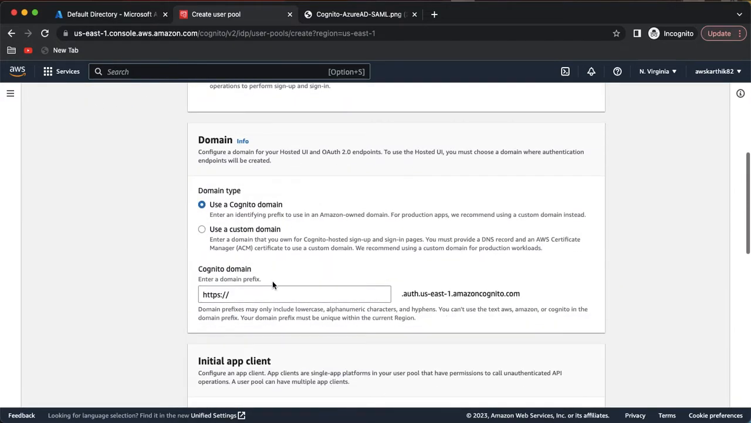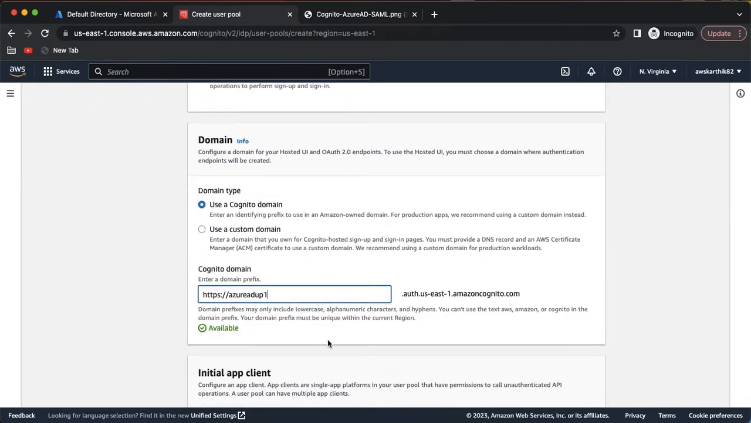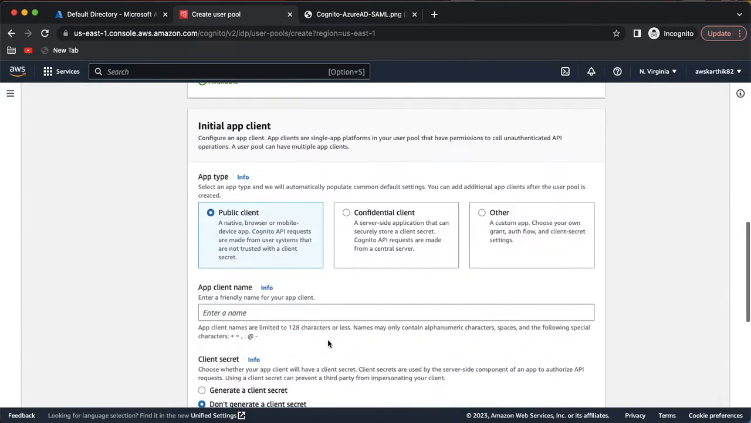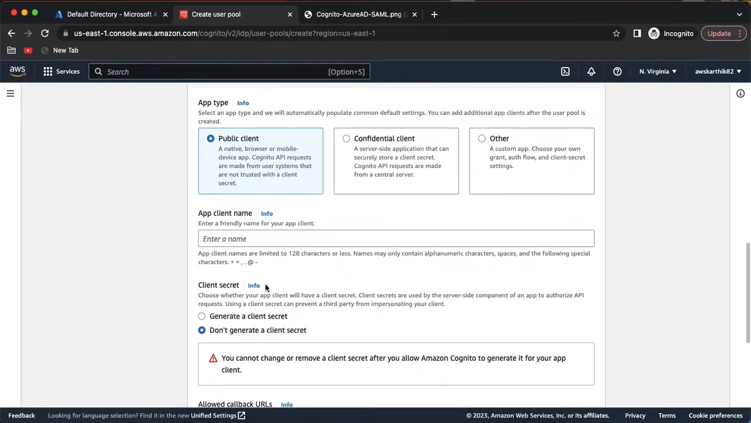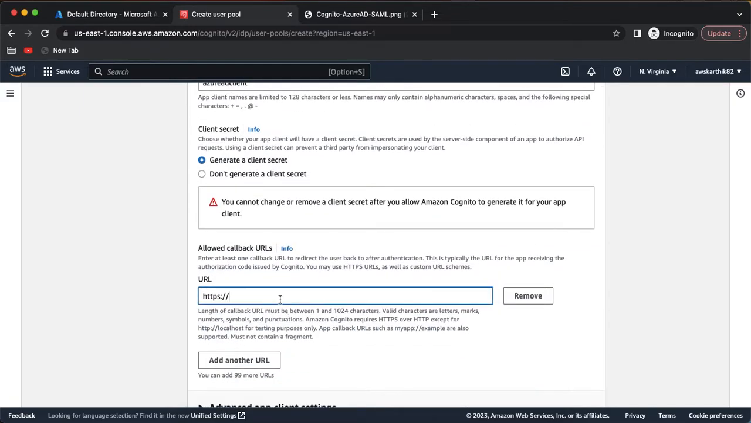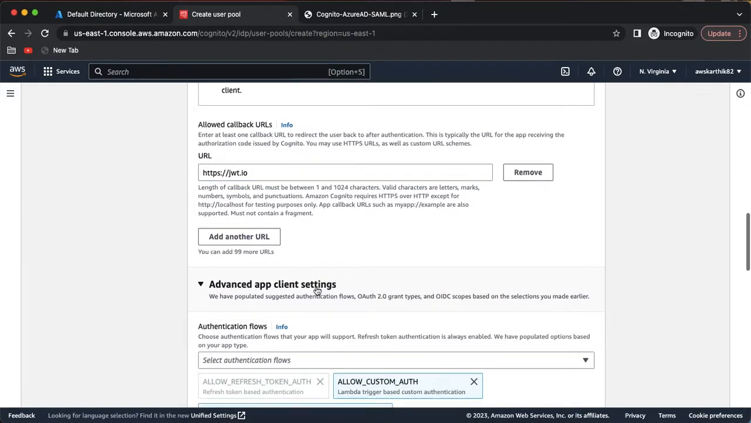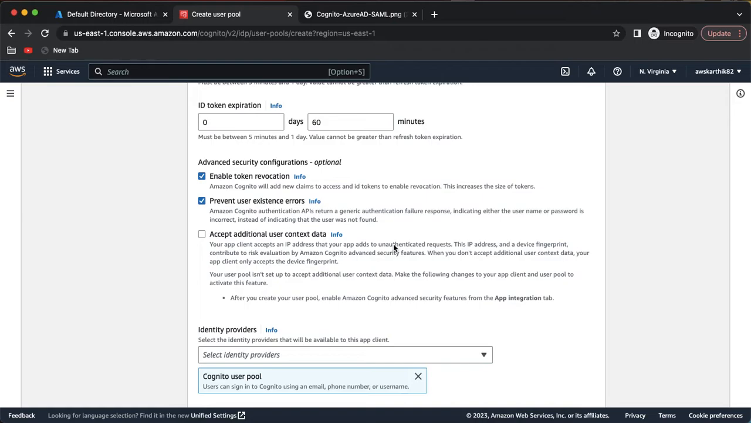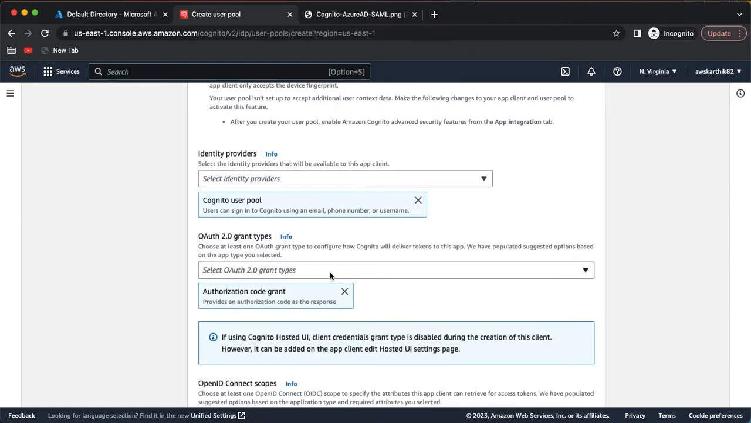Let me copy this and try. Yeah, this domain is available. So we need to create a client during the configuration. So I'm going to just create an Azure AD client, generate a client secret. And as of now, I will just add jwt.io as the URL. And let's leave all these things as is.